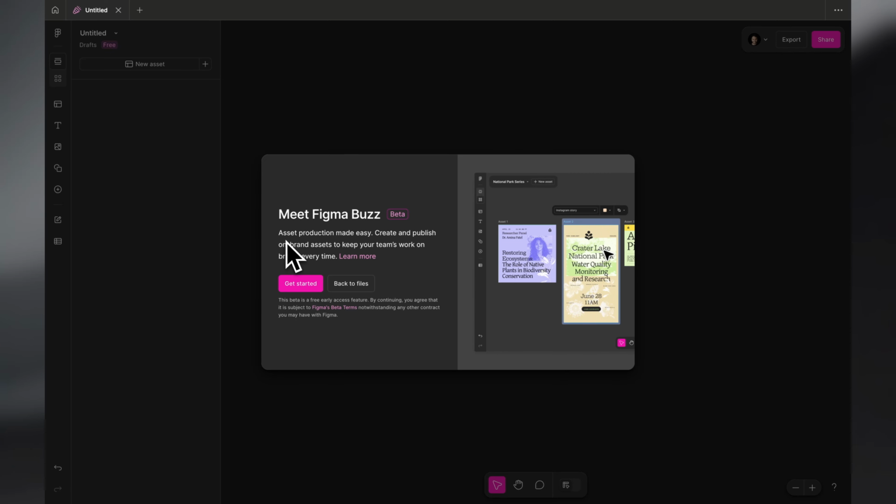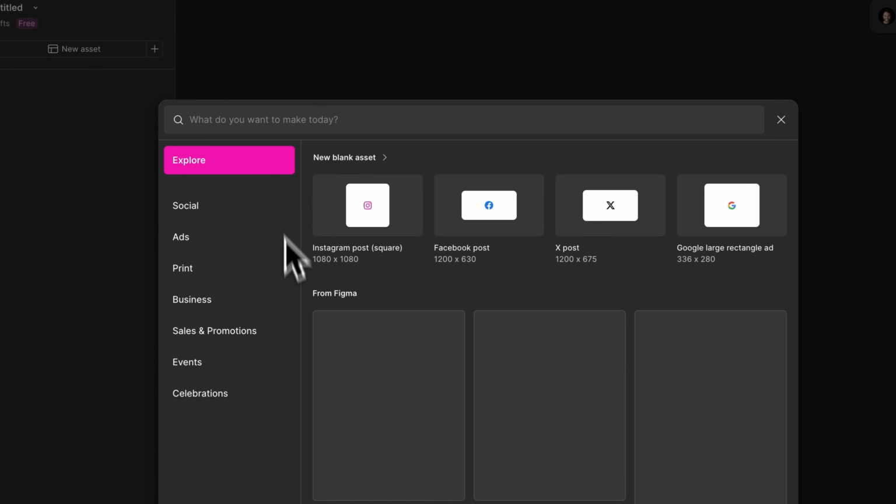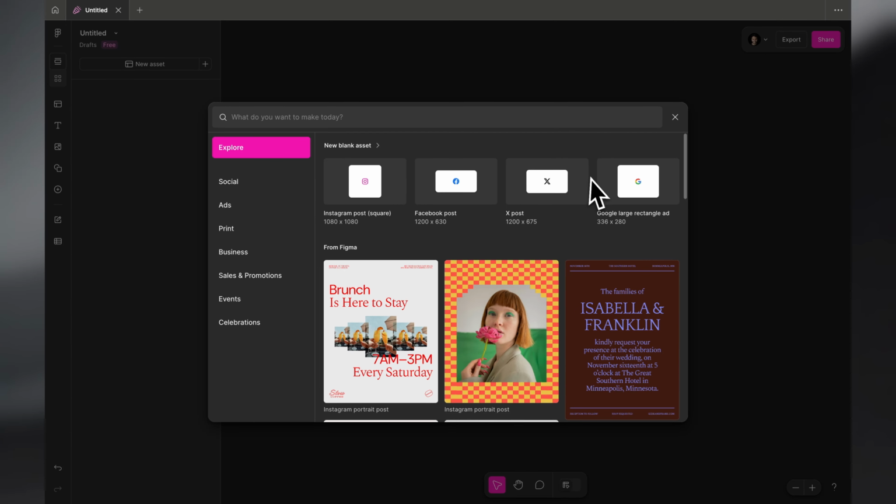So they are saying it is asset production made easy, create and publish on-brand assets to keep your team's work on brand every time. Which should be a Canva replacement. I don't know what asset production made easy is, but let's get started and we'll see. So yeah, it is for social media posters mainly.